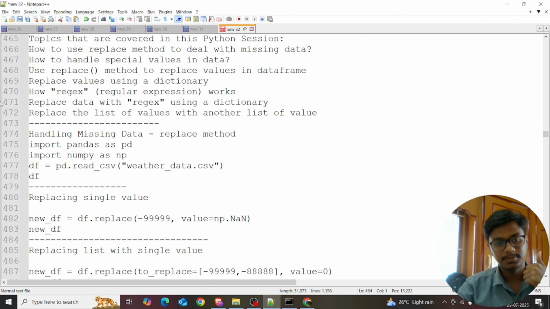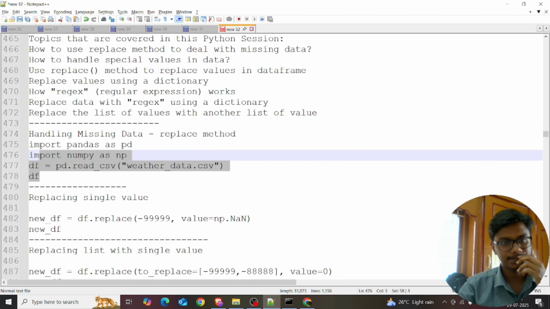So where's my mouse pointer? Yeah, here is my mouse pointer.